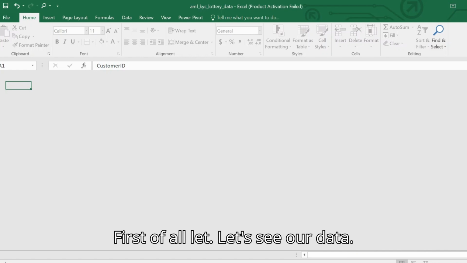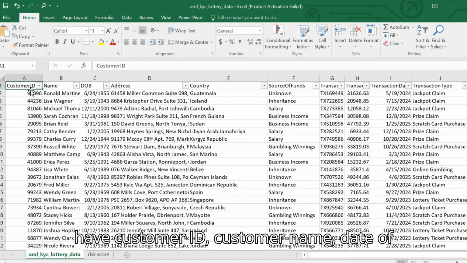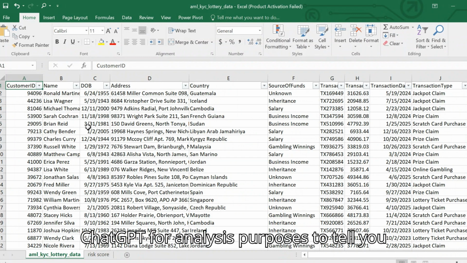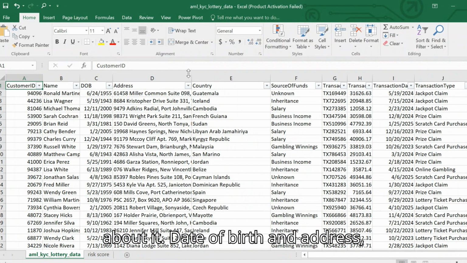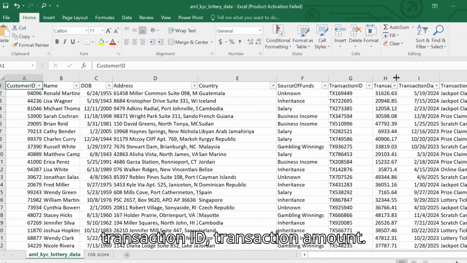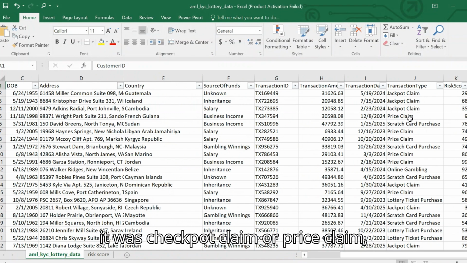First of all, let's see our data. It is a very basic project. In this data, we have customer ID, customer name, date of birth. These customers are all imaginary, and the data was acquired from ChatGPT for analysis purposes. We also have address, country, and source of funds, then transaction ID, transaction amount, transaction date, transaction type, like jackpot claim or prize claim, scratch card purchase, something like that. Then risk score.